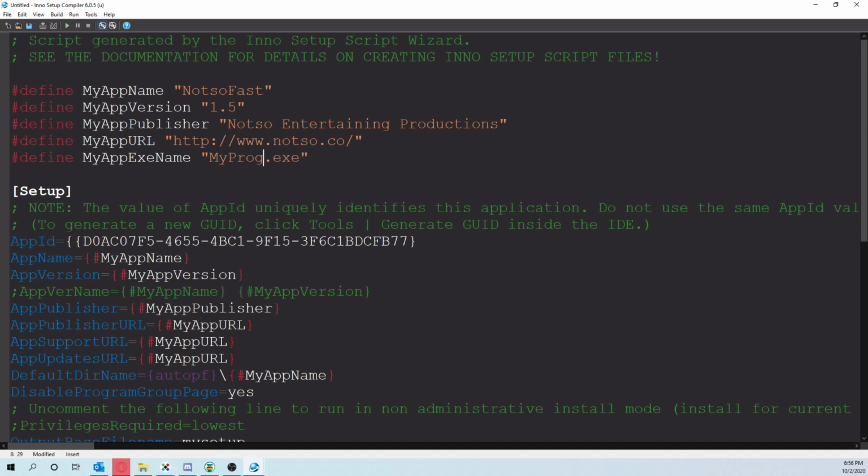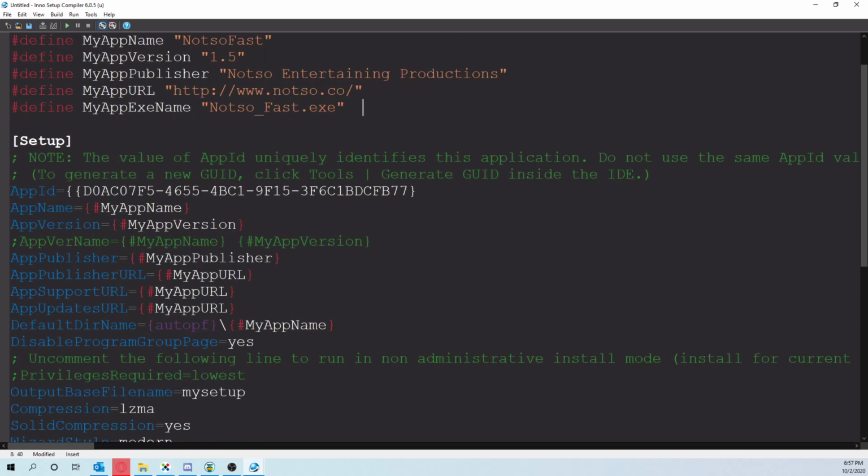notso.co, and this is actually the name of the app that gets created from Unity, Unreal, whatever program you're using. So when I do a build, it comes out being called notsofast.exe. All right, so down here in the next section.